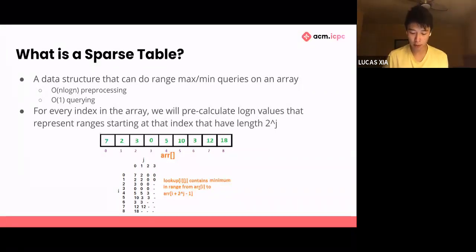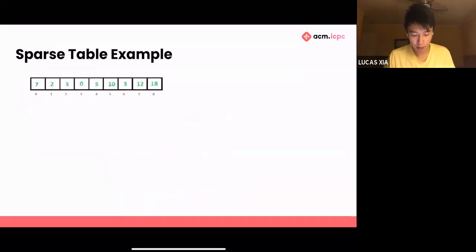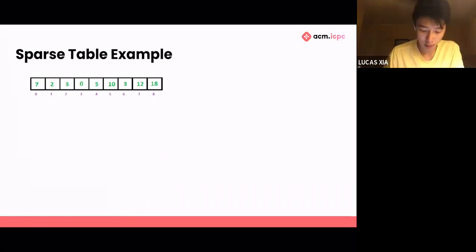You can sort of see from this image, but here's an example. Let's say we have the following array. You can see this array has 9 spots with the corresponding values.